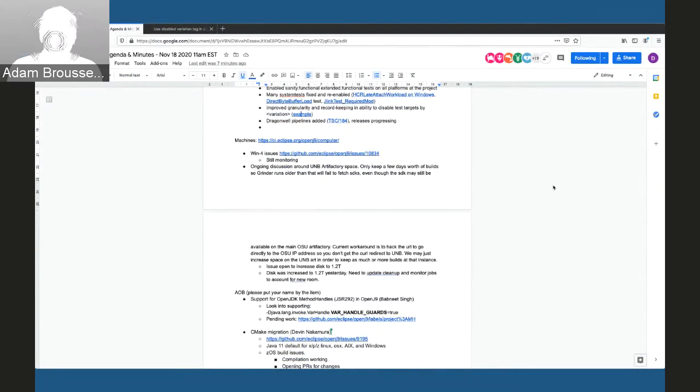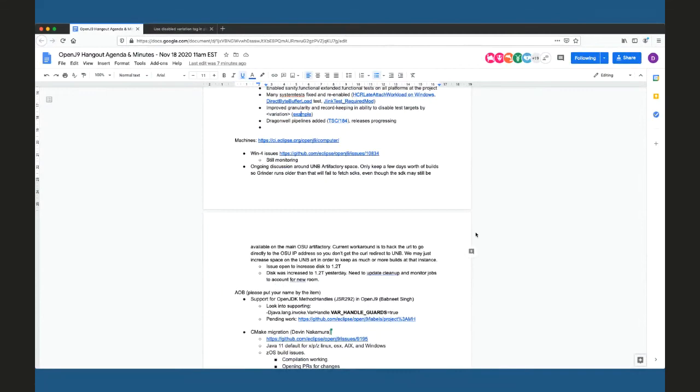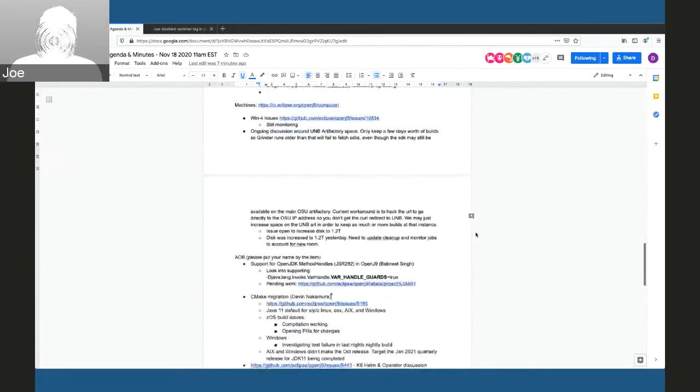I should also mention, though, that our machines at UNB will be on and off over the next day or two. This has been posted in Slack, but there's some maintenance going on at UNB, which means their VPN is going to be offline at some point today for probably about 6 to 8 hours. We'll get those systems back online as soon as we can.